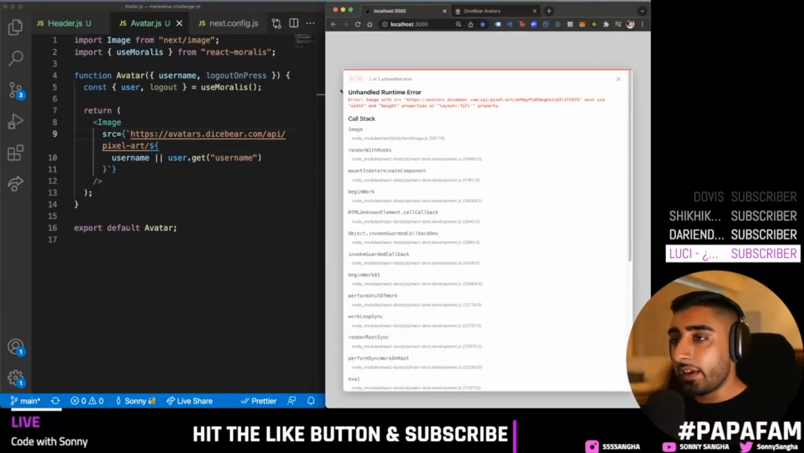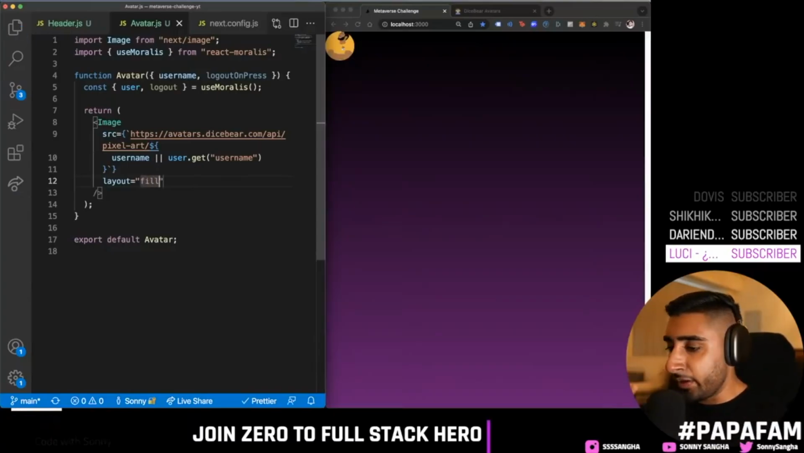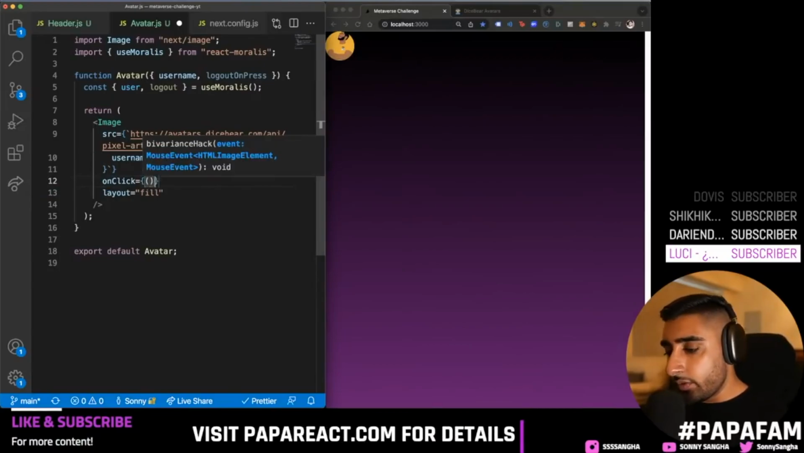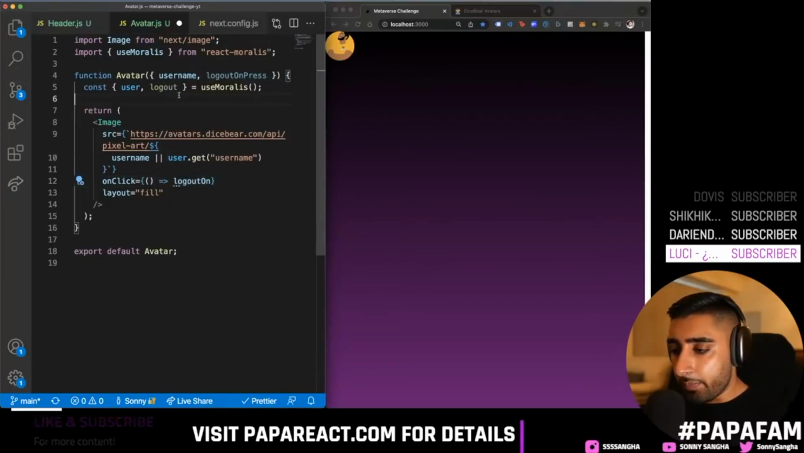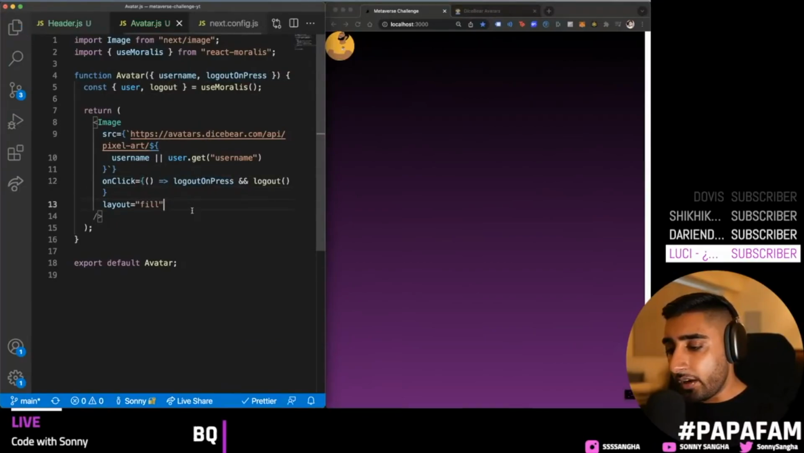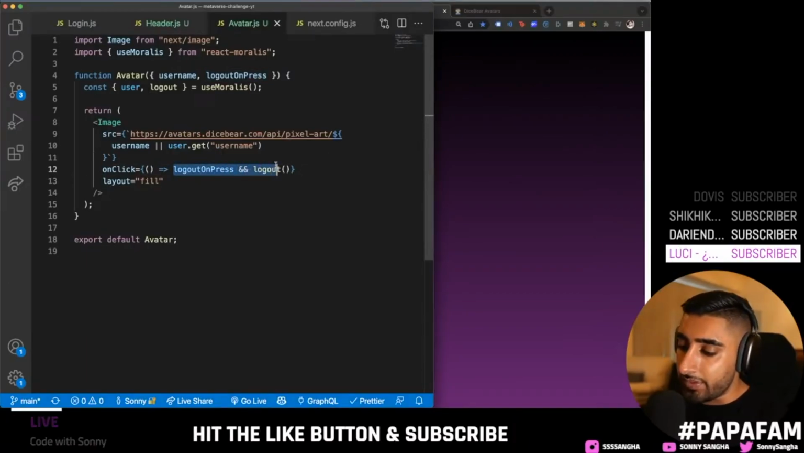Okay, so you can see we didn't give it a height and a width. So at this point, what I now need to do is go ahead and give this one a layout of fill, right? Because I want it to be determined by its parent component. So if I do layout fill, I'm going to go ahead and say on click, right? If you click this, I only want an arrow function to be triggered if the logout on press prop is passed through. So if I pass this in, logout on press, only then do I want to log out. So what we're saying here is only if you pass this. This is basically a way of checking a Boolean. So if this is true, then log out.